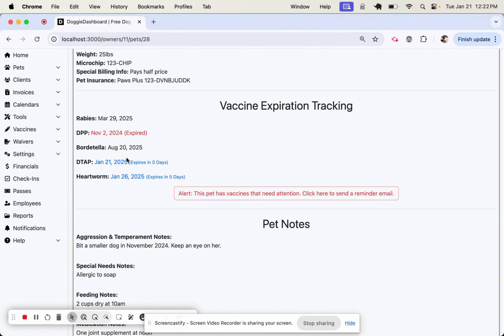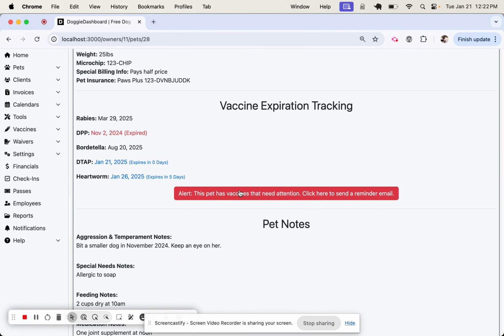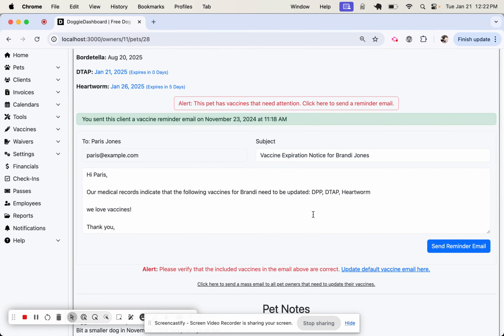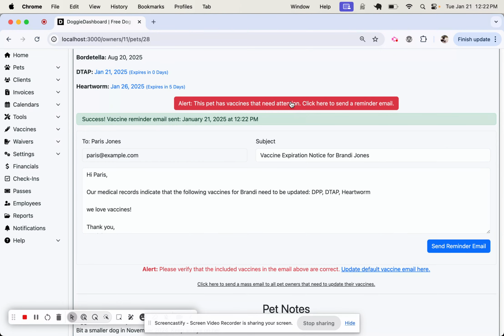When they expire or when they are about to expire, you get a notification here. You can then send them an email reminding them. The last email we sent them was on the 23rd, so if we clicked send, it would send a new email right now. And there it goes. The email was sent, and now it says January 21st, the email was sent.